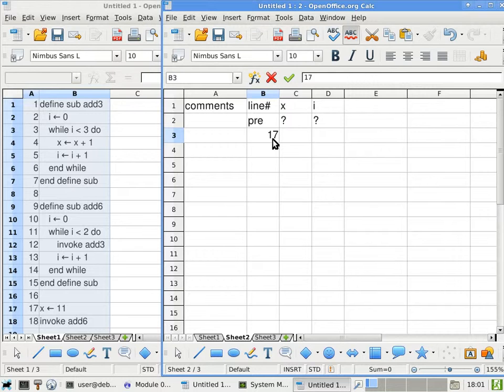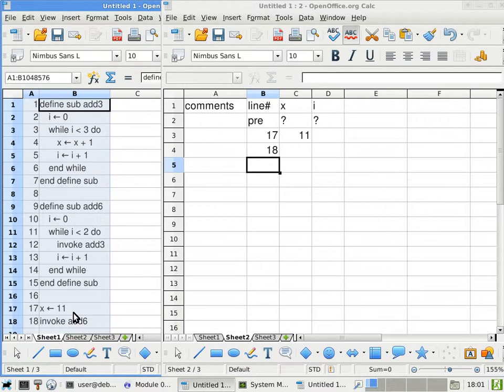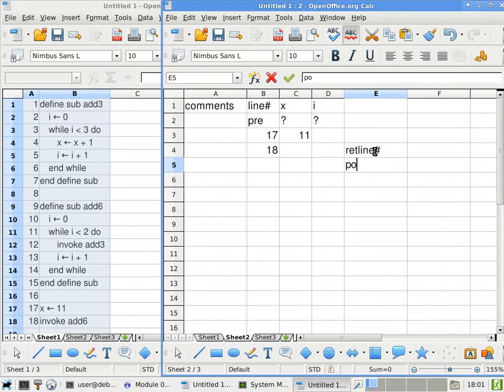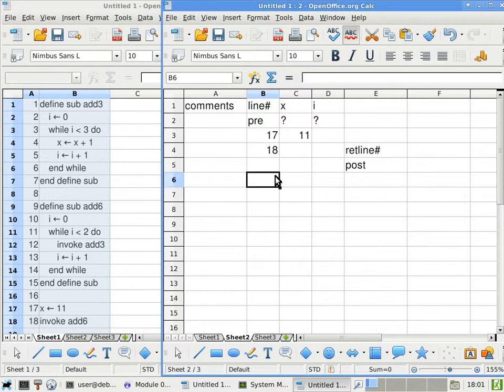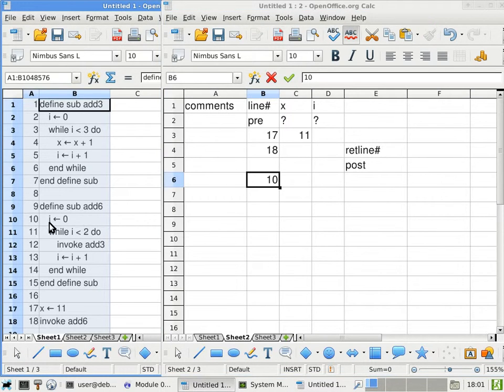Line 17 is the first line that is outside of a subroutine, so we'll start with that line. Doesn't do much. All it does is to initialize x to 11. Then we go to line 18. Line 18 is invoking add 6. So we have to allocate a new column for our return line number. The return line number is going to be post because line 18 is the last line of the program already. There are no lines following it. And after that, we will go into the subroutine and actually start on the first line of the subroutine, which is going to be line 10.